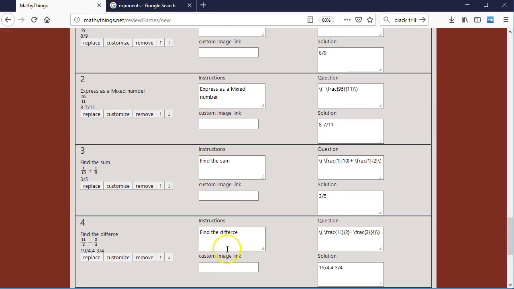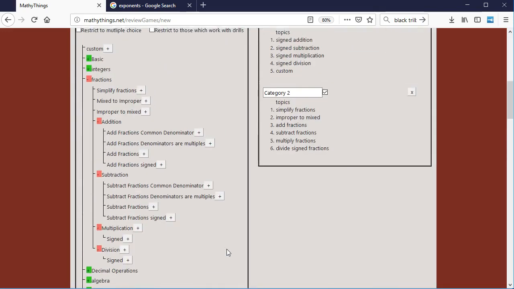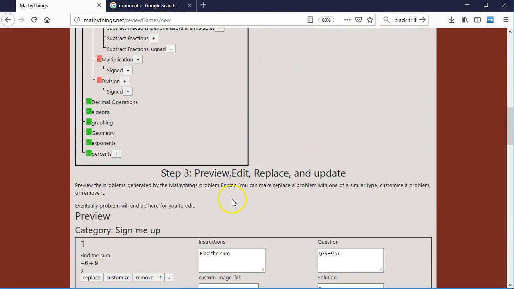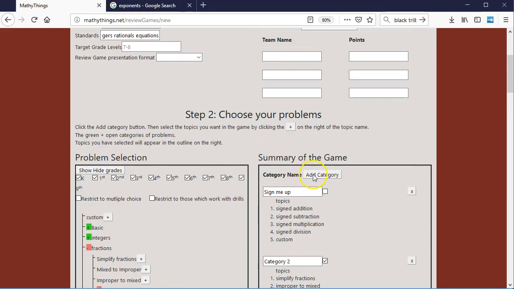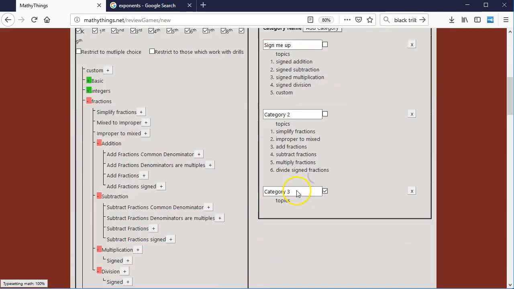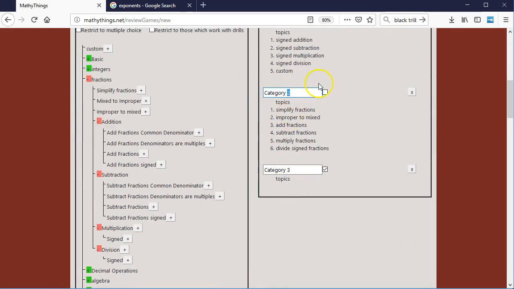Good. So now I've got 2 sets of problems done very quickly. I can add another topic. So maybe this one was be rational. Then we'll say express yourself. And we'll do this one all about simplifying expressions.